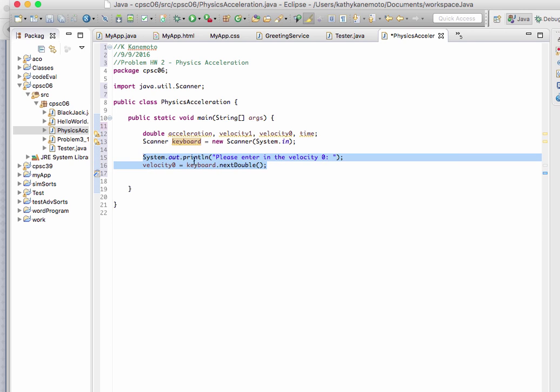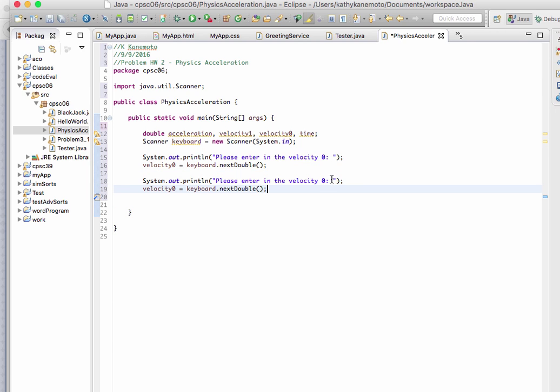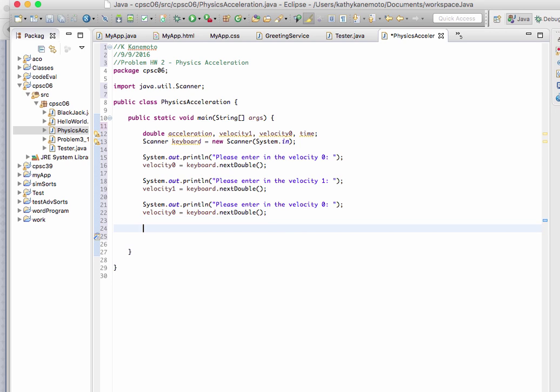Now, since I'm going to do the same thing to get my velocity 1, I can copy and paste this code and then ask the user to enter in velocity 1. Note that I'm not doing any type of error checking in my program. Error checking adds a lot to our programs, and when we're first beginning programming, we don't bother checking what the user is typing at the keyboard. We assume that the user is always going to type in the right thing. Let's see, we also need our time. And remember to place your time in the correct variable.